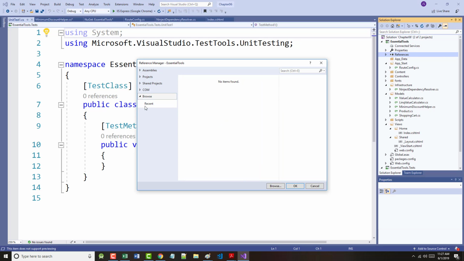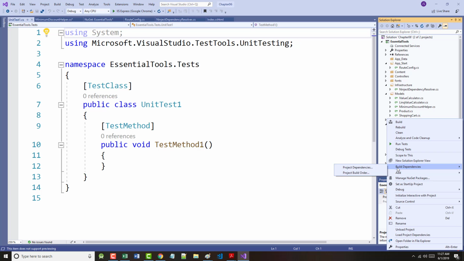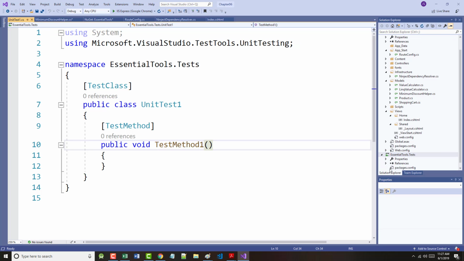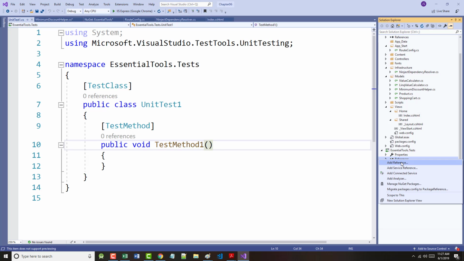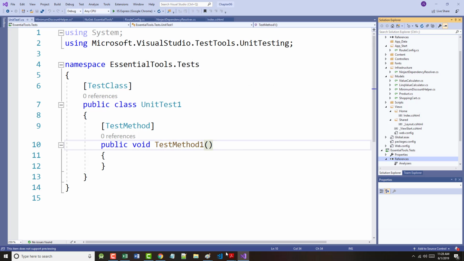It's not there. Let's cancel that. Maybe this is the references. So add reference. Projects. Essential Tools. That looks much better. Click OK.